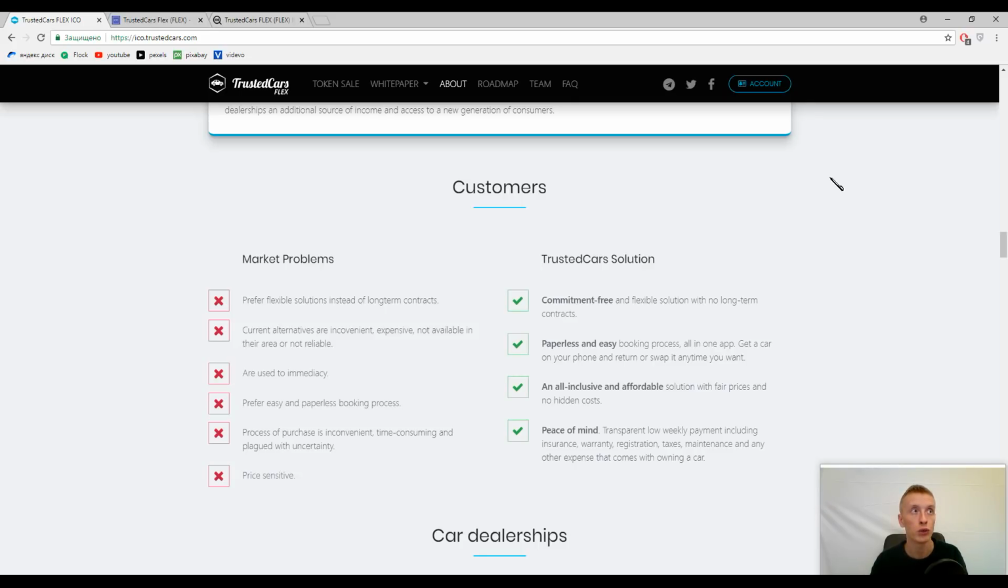And a lot of agencies just have long-term contracts, which is really not convenient and not comfortable for a lot of customers. And of course, their prices are really expensive, and you should sign a lot of documents, and actually you should go to their office or something like this. So it's really a long process. It's not a difficult process, but it's really time-consuming. That is why for customers, this solution provided by Trusted Cars would be very attractive.